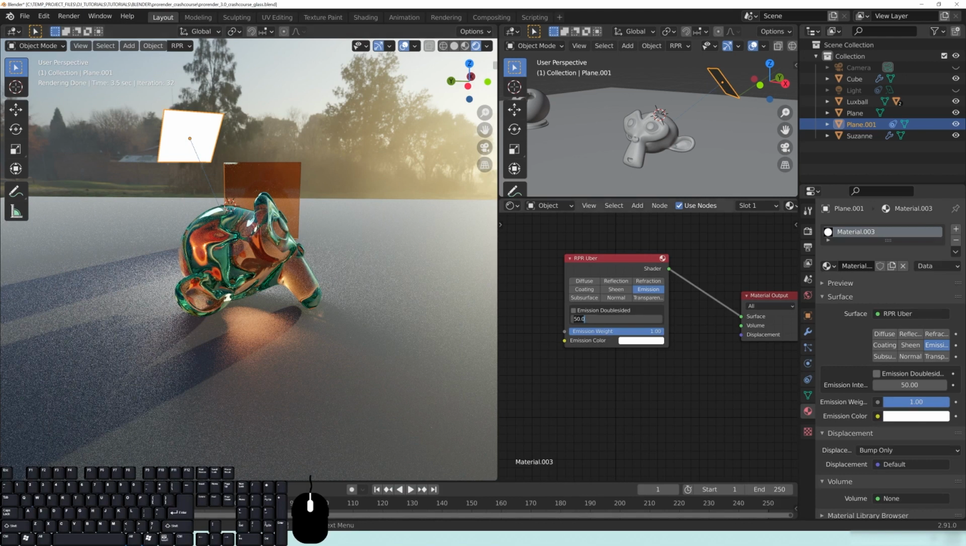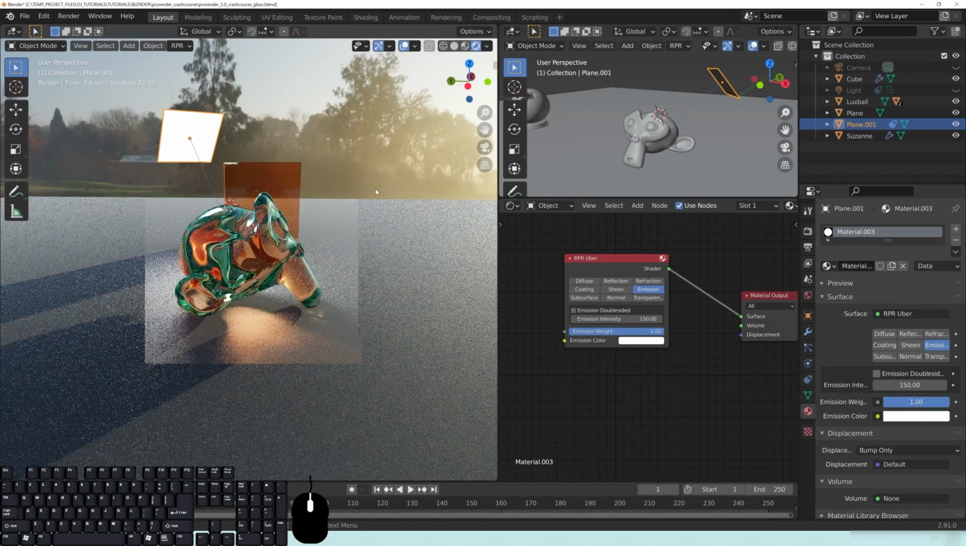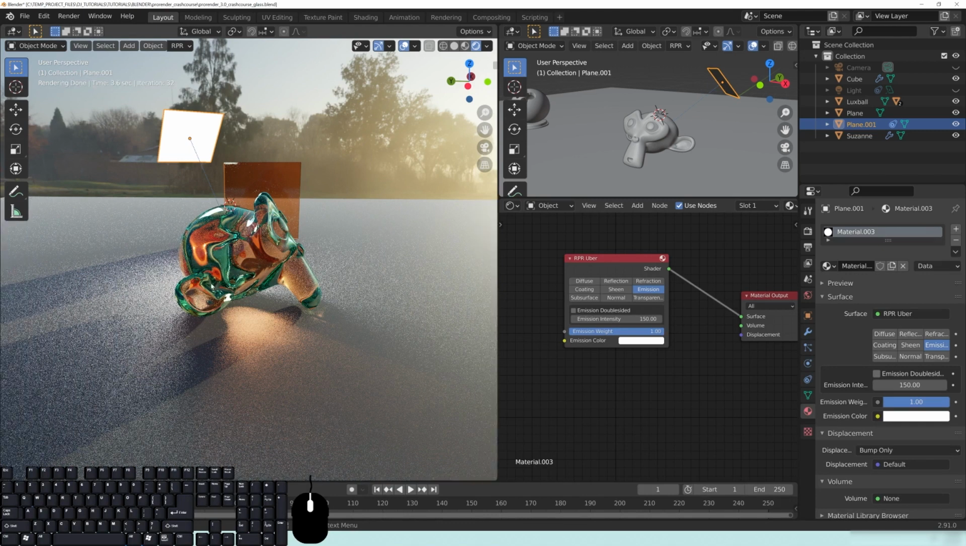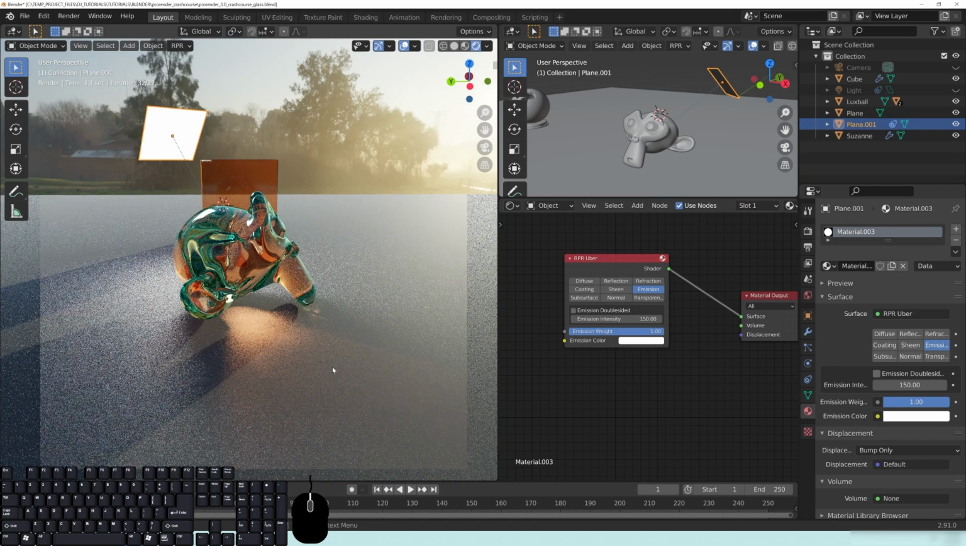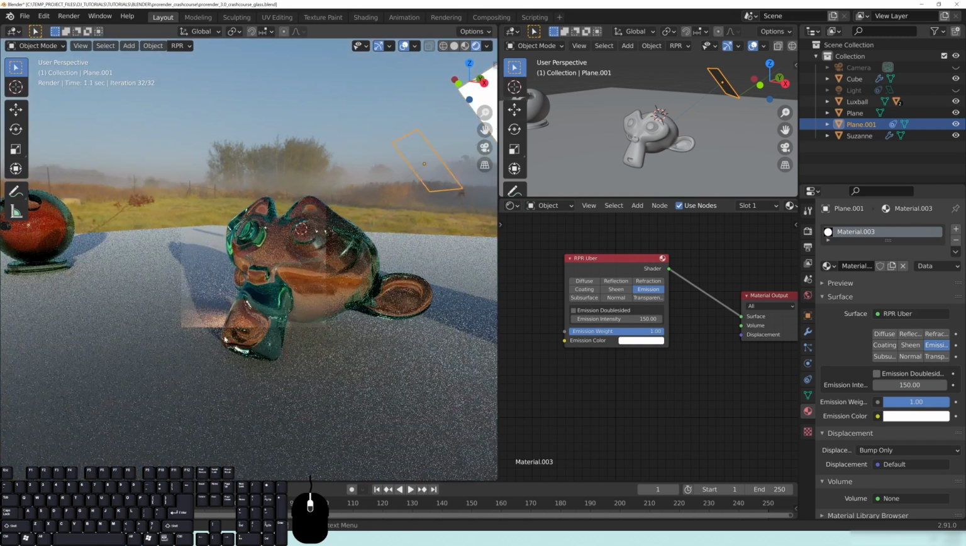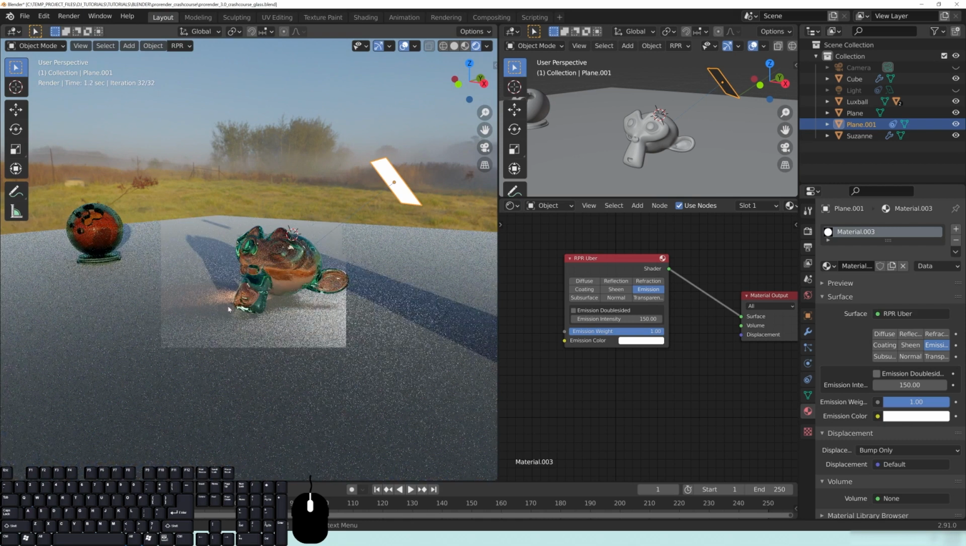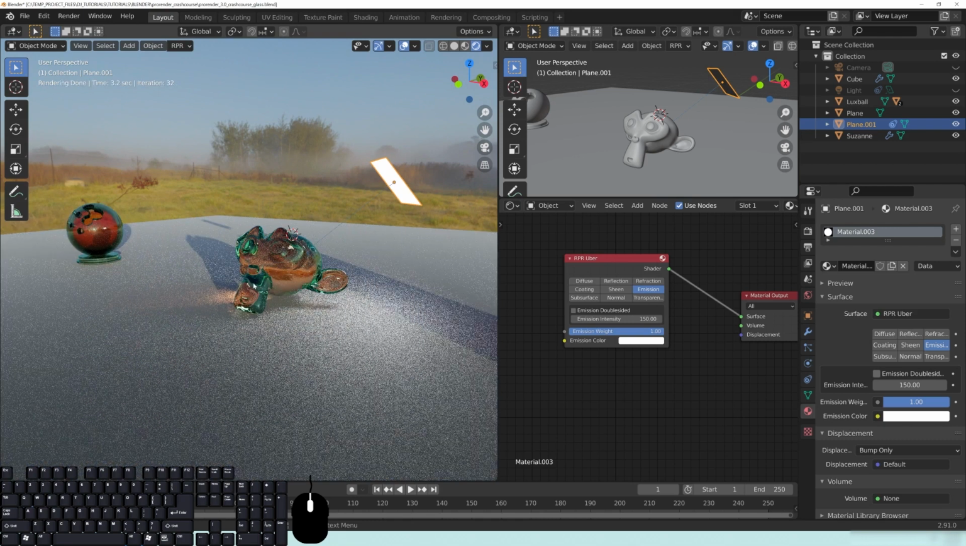So if I take the emission intensity, turn it up to 150 or something like that, you can see that it's a lot more obvious what's going on here. You're seeing the light being colored by the glass shoot right through there, and you get a little bit more of a realistic, expected caustics look that's being refracted through that glass.